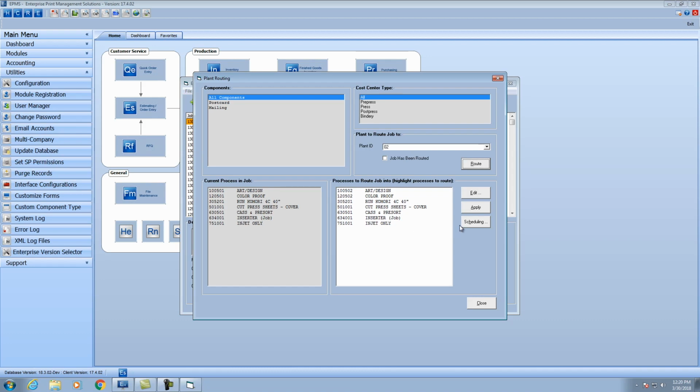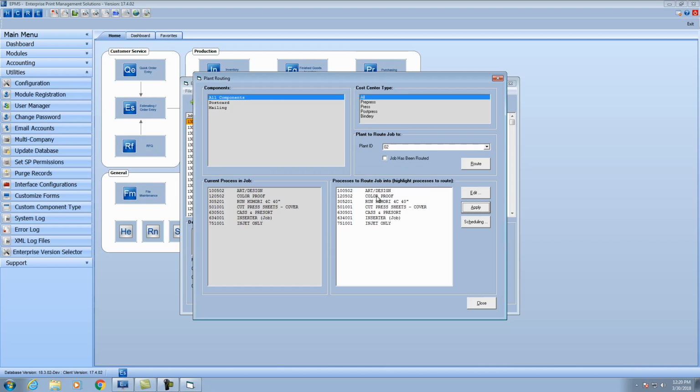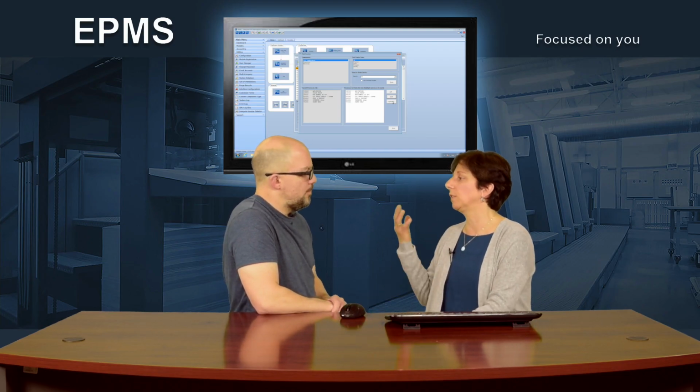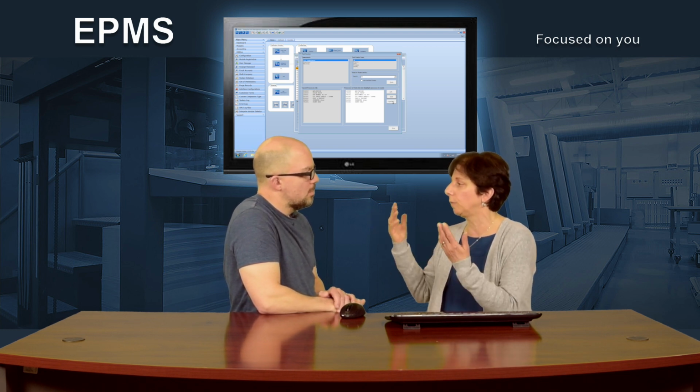it swapped them out. Now if I want to save it this way, I can hit the apply button, and it will actually save it back and recalculate the job based on those cost centers. And then from here, we give you a scheduling button as well if you want to be able to go into scheduling and then schedule that job. And it will schedule in the processes or cost centers from the different plants.